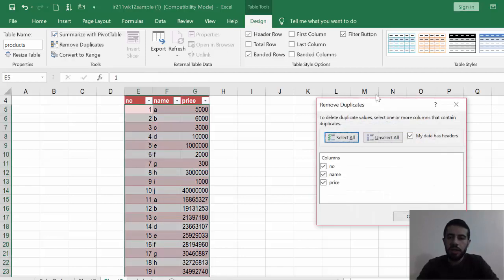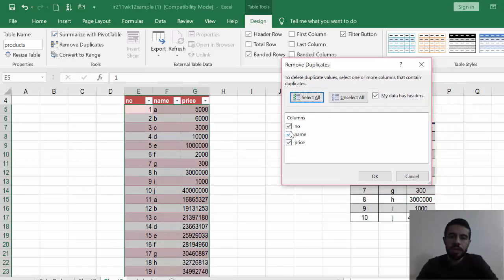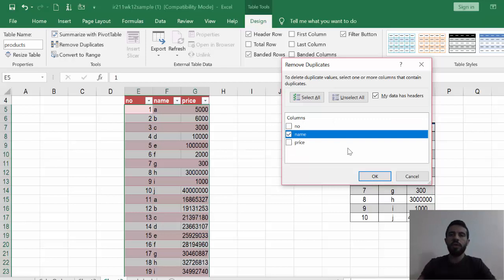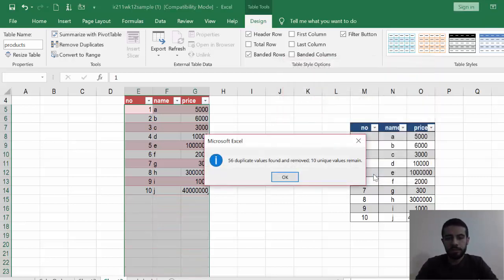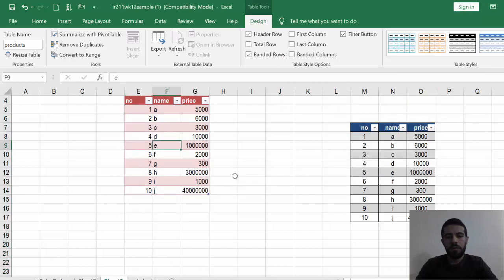Select that. So here I need to remove the duplicates from where? From which column, I mean? The number column or the name or the price. Now I need it for just the name, for example. So I deselect number, deselect the price, and select the name here. I need to remove the duplicates just from name. So okay, and okay again. Now there is no duplicate data, just A, B, C, D, E, F, G, H, I, J.